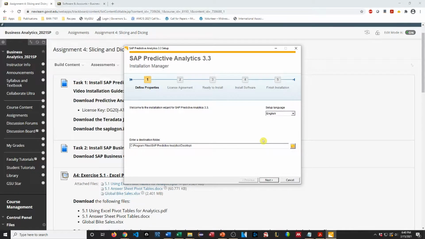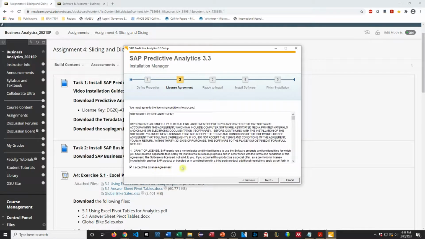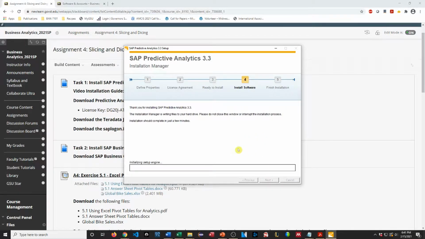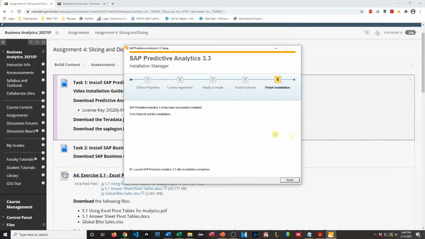From here, walk through the installation manager. You can choose a different destination folder. Go ahead and accept the license agreement and hit next. Hit next again, and then wait for the installation to complete. Once the installation is complete, go ahead and launch the application.